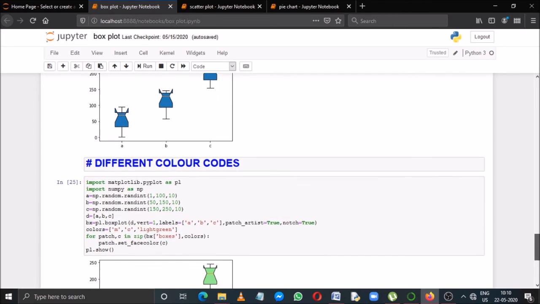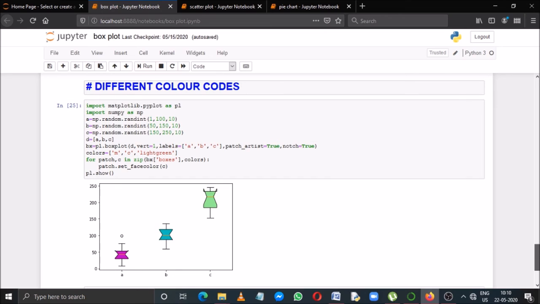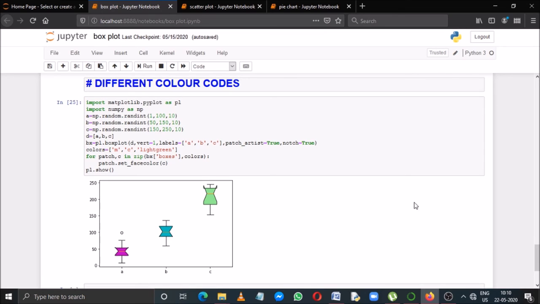Now suppose you need to change the color of each box separately. How to do it? This is a little bit trickier. There is no such attribute available called colors like that. So how to do it? See, initially I took the three NumPy arrays A, B and C. I generated them randomly like in the previous example. Then D is a list that will contain three NumPy arrays. Then I have drawn the box plot D, vert equals 1, then labels as this, patch_artist is True.